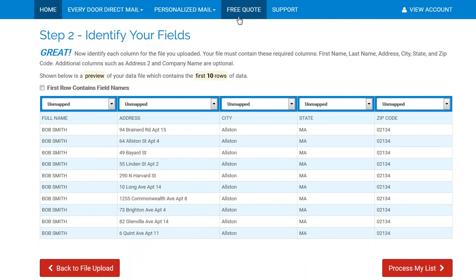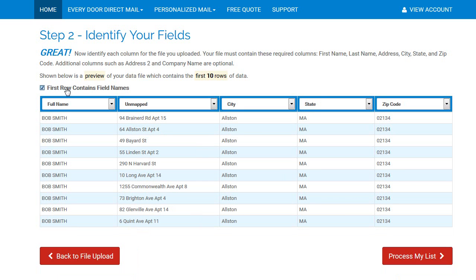What you'll want to do now is map the fields. On your spreadsheet, you should have all the standard mailing address fields: their name, their address, their city, their state, their zip code. You want to make sure that you have all of these columns matched online here. So I'm going to click that. If your first row of your spreadsheet has the field names, if you click that, it will automatically map them.